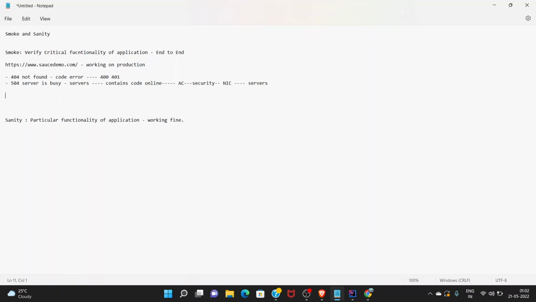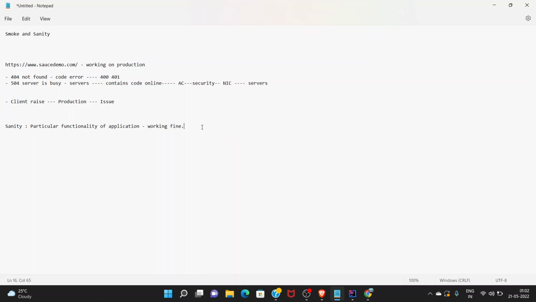So when there is an error, the client raises that there is a production issue, right? Because it is on production, the real-time environment. So on production, there is an issue. They will say that there is an issue on the production, and they will ask our team to make sure that this issue is resolved as soon as possible.